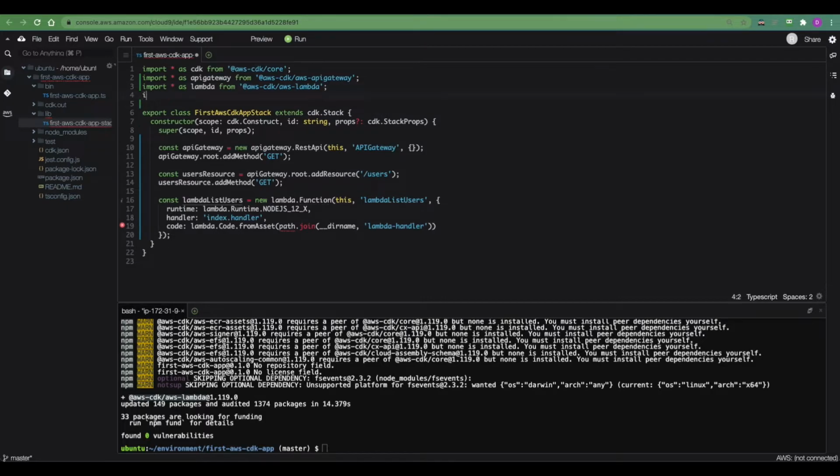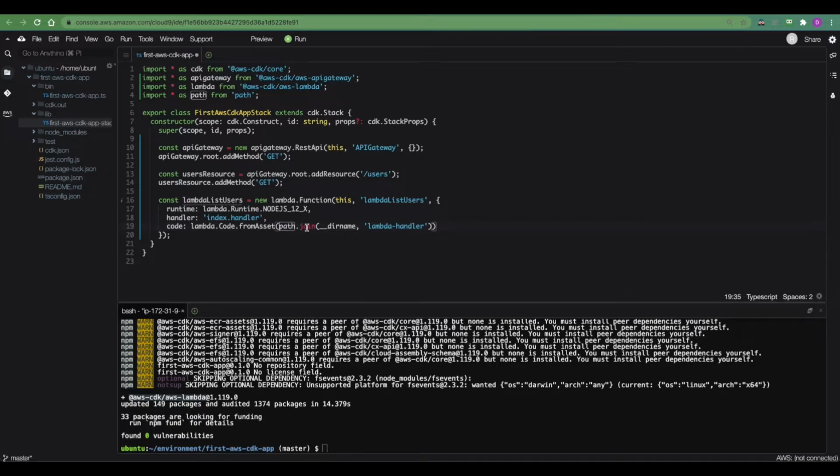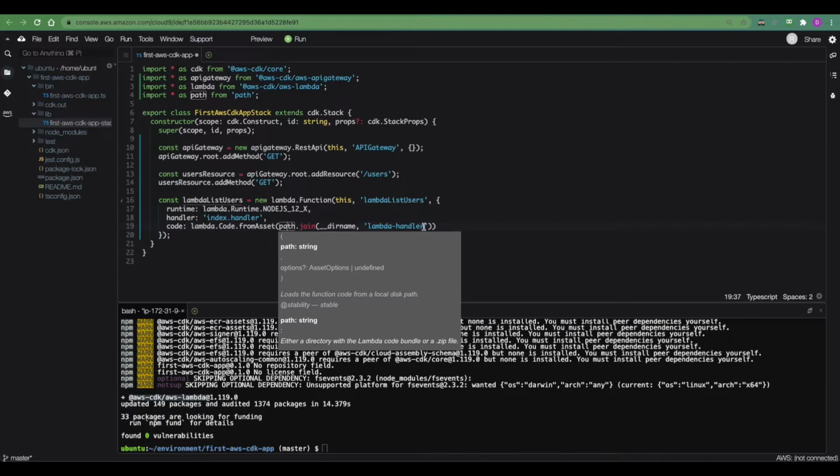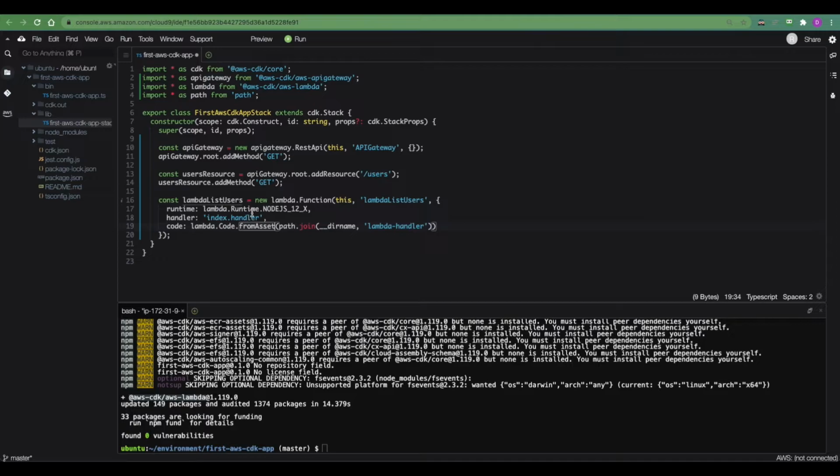But it's something that comes from Node.js, so it's just imported. Okay, so to summarize, we are telling Lambda that our Lambda is living within a directory called lambda-handler, which is relative to the current file's directory. Path.join will simply concatenate the two paths. And Code.fromAsset is basically bundling that directory within a zip file and passing it as the code parameter to Lambda.